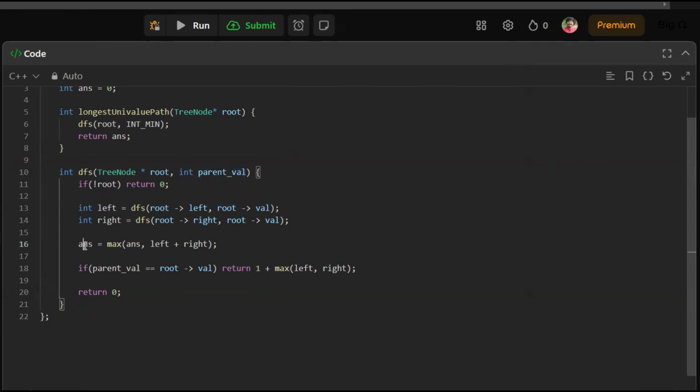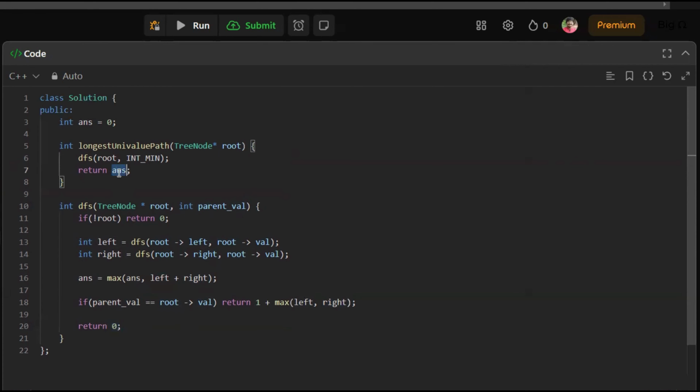Now we have to calculate the answer, which is the maximum of answer and left plus right. And if the parent value is equal to the root value, we have to return 1 plus the maximum of left and right. Otherwise, we have to return 0. Finally, we have to return the answer. I hope you understood the code.